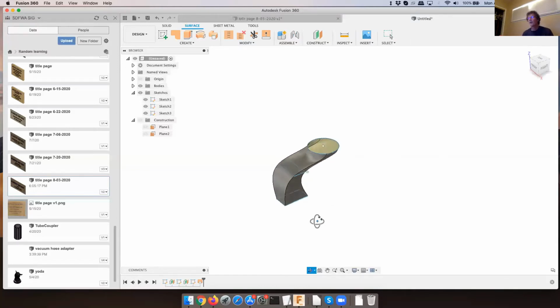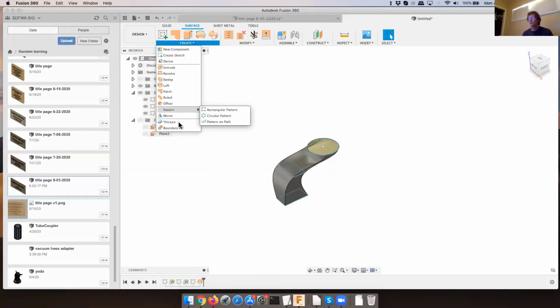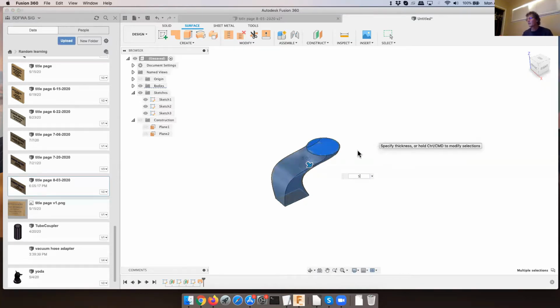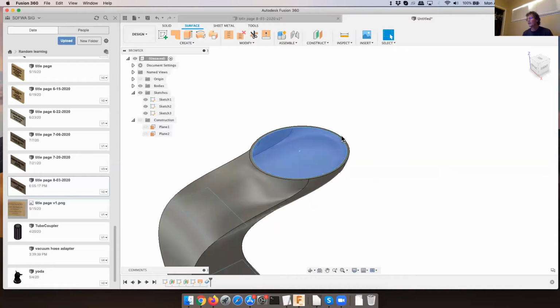And I can do other surface modifications or add surface features to it. And then when I'm ready to turn it into something, I can always thicken it. So I'll thicken, I'll grab all these surfaces, and we make it 3 millimeters. Now let's make it 5 millimeters so we can see it a little better. And now it's a solid.